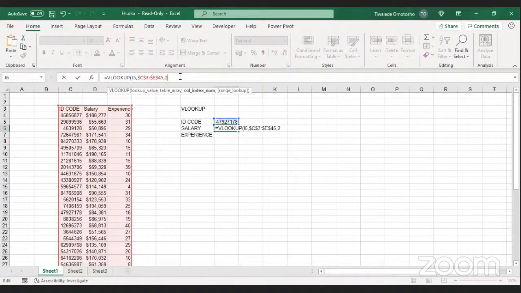And then I press comma again. Now Excel is asking me, is it true or false? Anytime you are doing an exact match, because right now we want exactly what we look for, you use false. These are terminologies specific to VLOOKUP, so don't take it as so advanced or so confusing. Every function has its own rules, and these are the rules that apply to VLOOKUP. So I press false, then I close the bracket and I press enter.